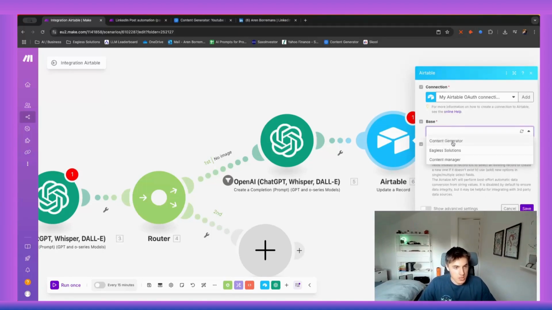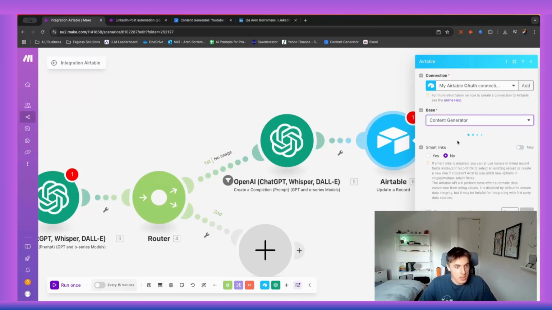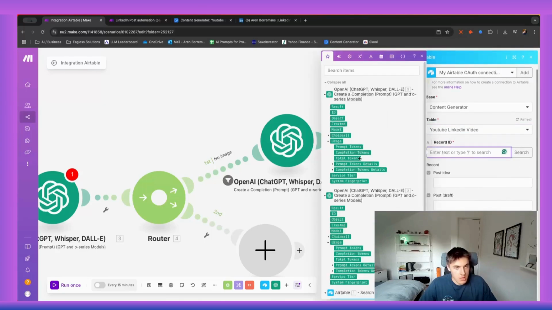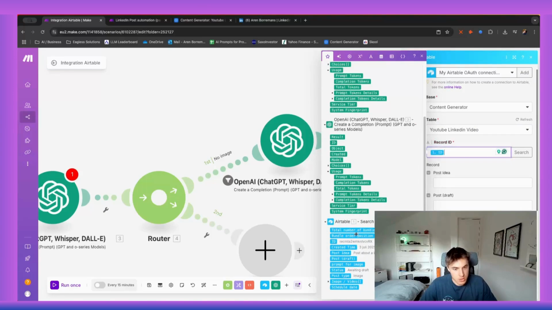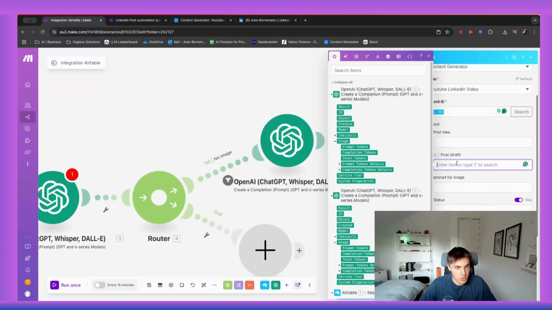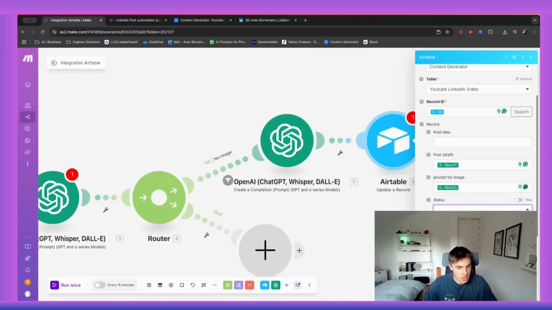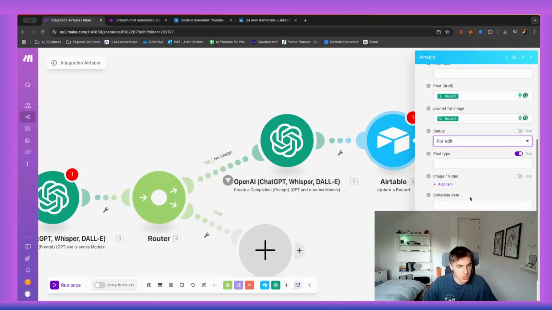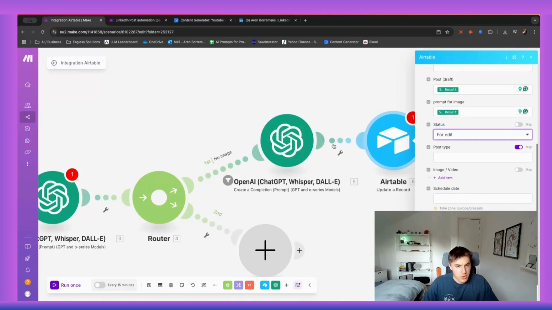We will take again our content generator and our YouTube video table, and then record ID we grab from our search records, and then at post draft, it's important we take this module, but in Make it pulses so you can see it. We put result here, and then the prompt for image we take from the second ChatGPT model, put it here, and then status we put to for edit post type.